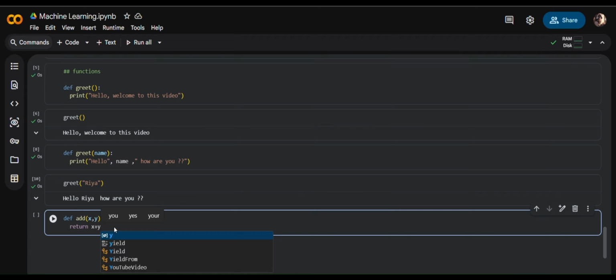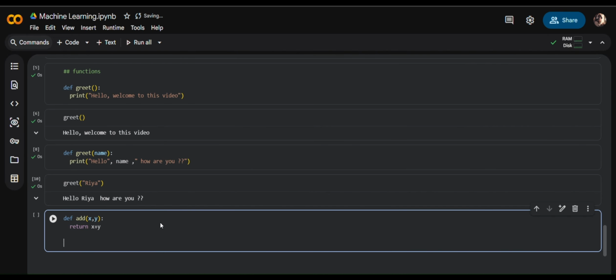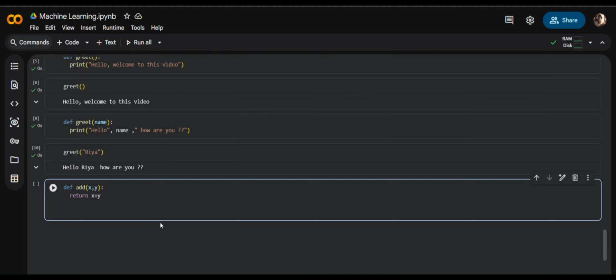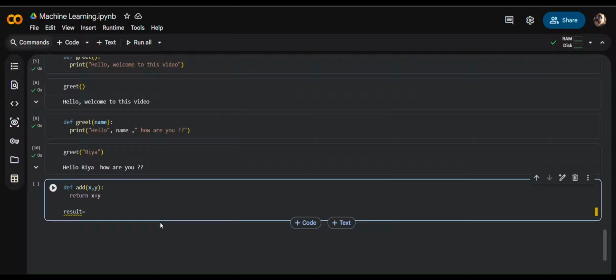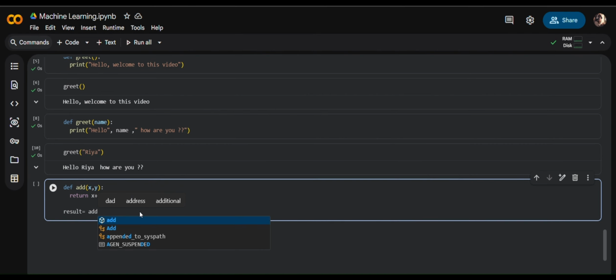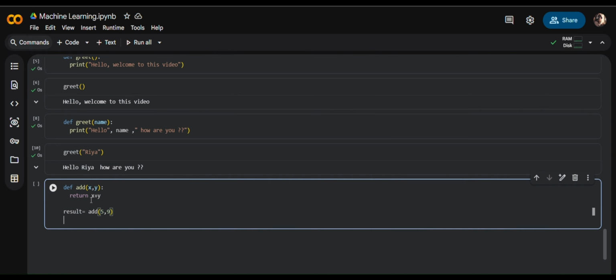Sometimes we want a function to return a result instead of printing it. So for this we are going to use the return keyword. So this is an example of this. Let's see. I'm going to add two numbers here by making an add function, returning x plus y in it. This function basically adds two numbers and returns the result.